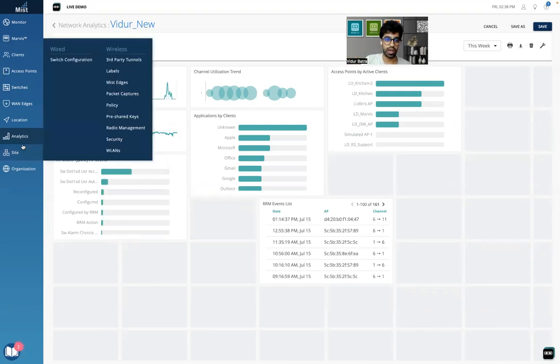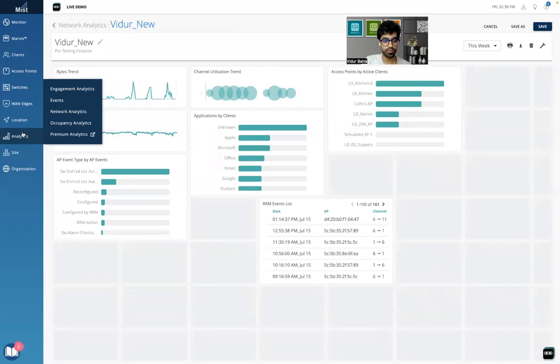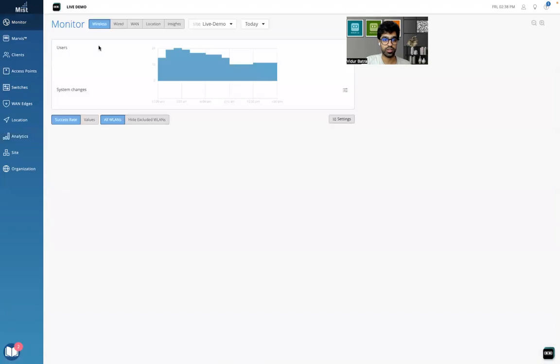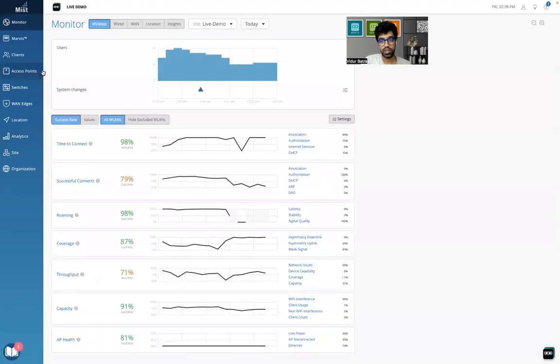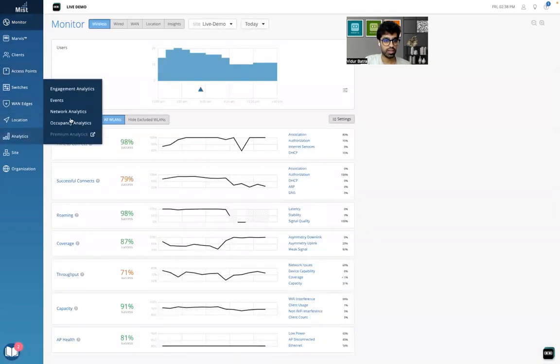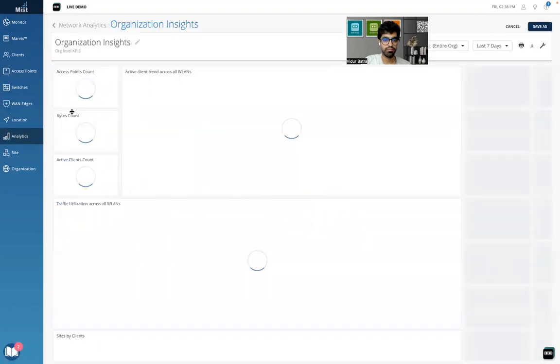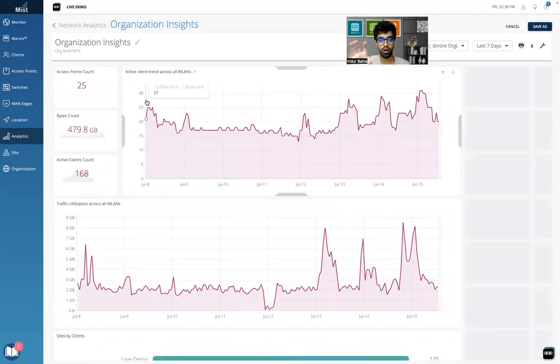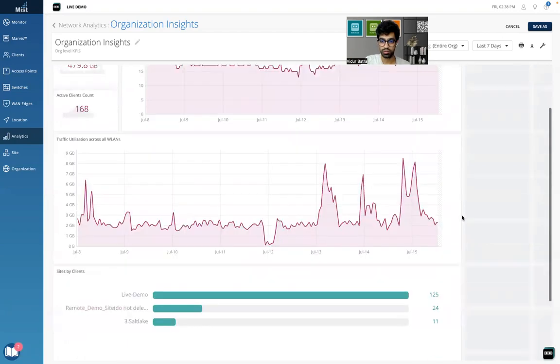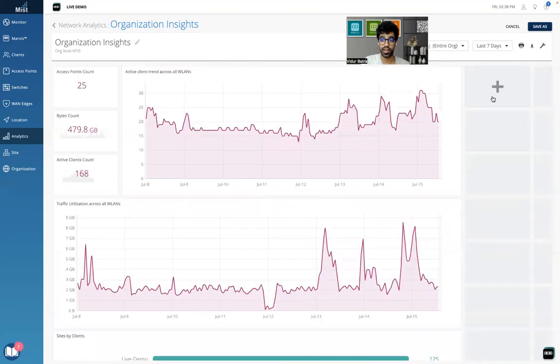So, again, I'll just repeat the steps once again quickly. Network analytics. Let's go back to the home page so that it makes sense. Okay, so we are at the home page. We'll click on analytics, network analytics. And this is the default org insights that we see for the last 7 days. I can scroll down and check whatever it is, or I can add my own widgets here as well. And I can customize this dashboard for my further viewing.